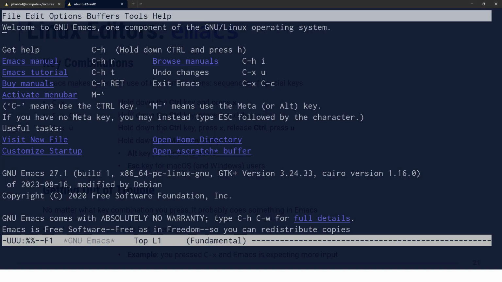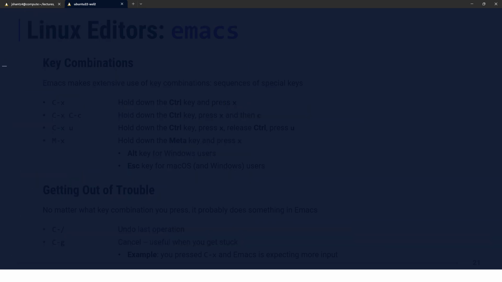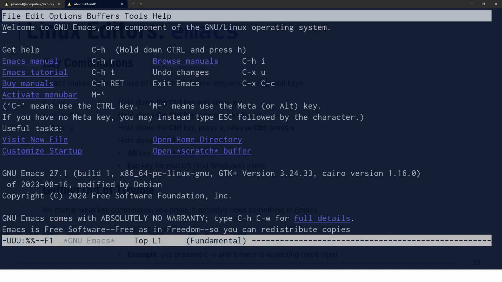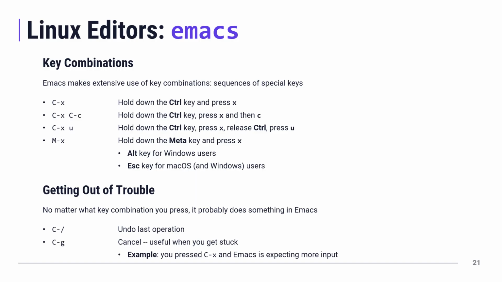Sometimes you'll get stuck in Emacs. So if I'm in here and I press Control C, Control X, I don't know. And now sometimes you get into a mode where it's waiting for you to do something. So here, okay, find file. I pressed something and now it's waiting for me for more input. I don't want to do whatever it is that I accidentally just typed. So I'll just press Control G and that will generally cancel out of whatever operation I invoked. Undo is Control forward slash. So if you accidentally make a mistake and you need to undo something, Control slash.